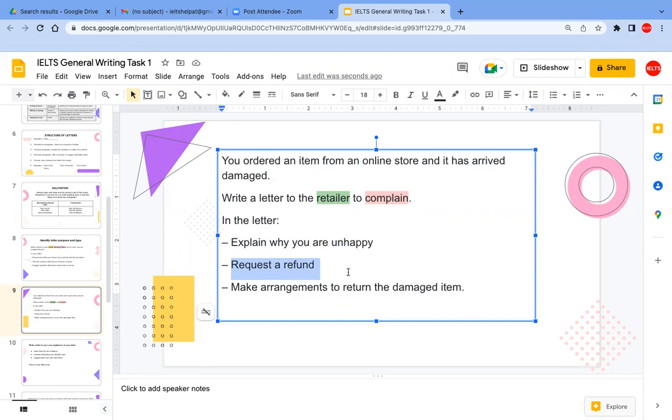And when you're done, your next body paragraph, you're going to say that you are now requesting a refund because it is a damaged product and it's unusable. So you would like to return it and you are requesting a refund for it. And then in the same paragraph, do not use a third paragraph to write this. I want you to make arrangements. That means that you will say that you will package it up in its original box and you will return it to the post office and you will send it back to the retailer so that they can receive their damaged item back.